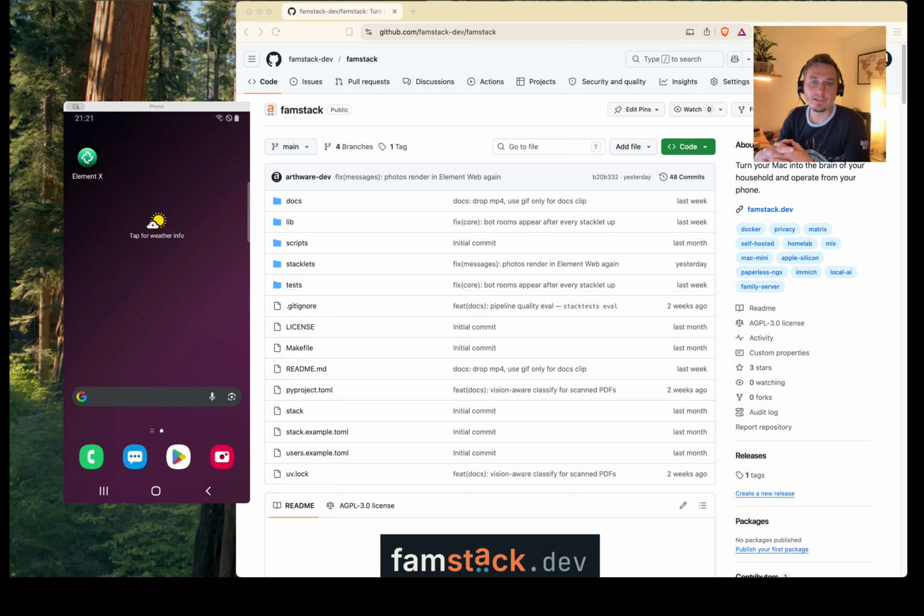Obviously you need a Mac machine at home, and it doesn't matter if it's a Mac Studio, Mac Mini, or even a MacBook. You need at least 16 gigabytes of unified memory to get started with the AI functionality, which is included in the stack. So the real fun starts with 32 gigabytes, because then we are able to run decent models.